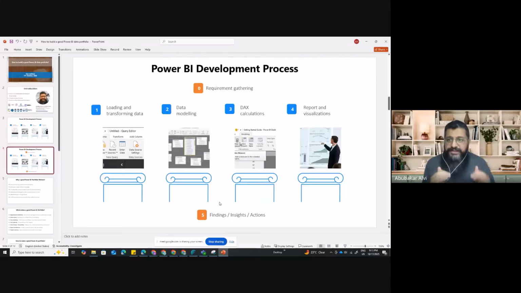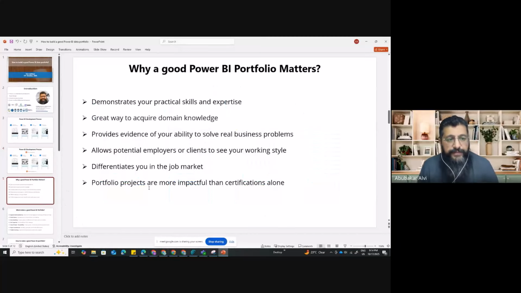But if you do all these steps over multiple projects, then people who are actually hiring someone to work as a Power BI developer would appreciate that, okay, this is a guy or a lady that we need to hire, because this person is going to bring actual value. So this is the step that I wanted to highlight before I went into the details about why a good Power BI portfolio matters.